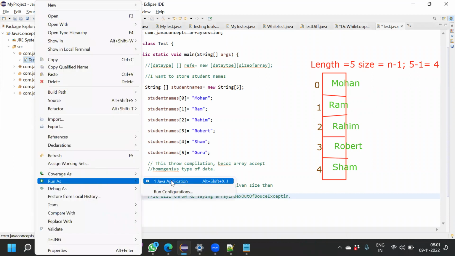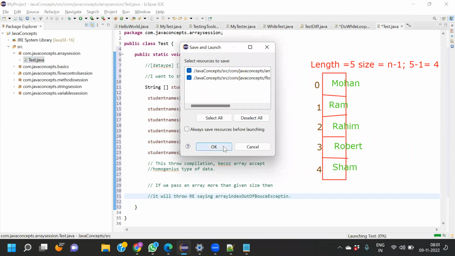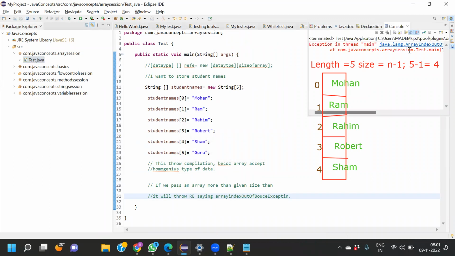Compile time error is thrown when we pass other types of data. Runtime error is thrown whenever the size is greater than the given size.